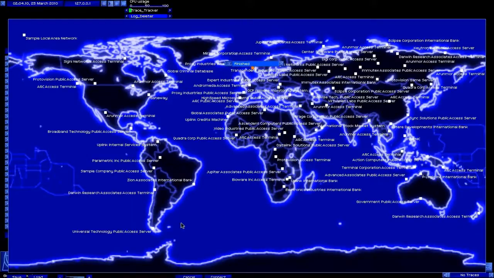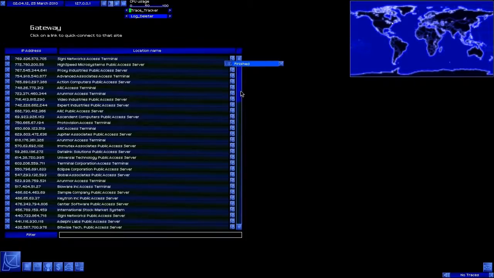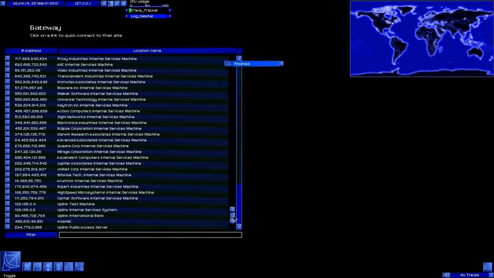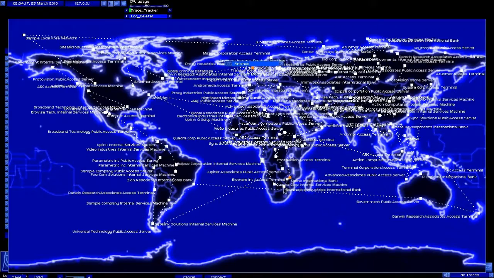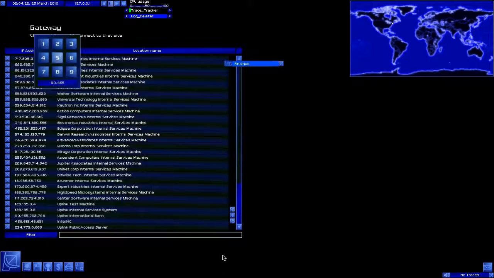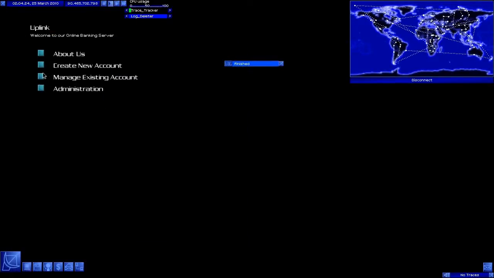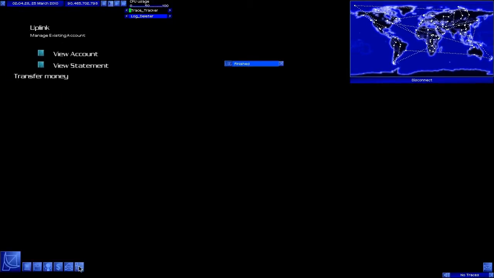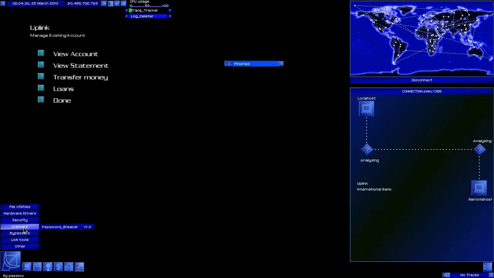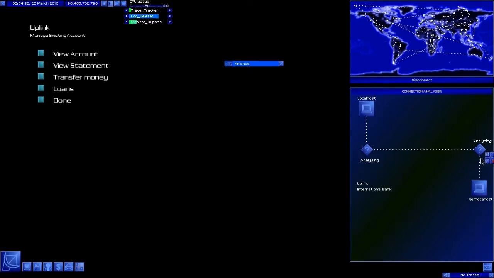We need to find Uplink International Bank. We're going to tag it. Load our bounce path. Where is it? It's right there. We're going to connect. We're going to go manage existing account. We know the password for this account, so we don't have to hack it. We're going to open our connection analysis. We're going to bypass the proxy. We're going to bypass the monitor.